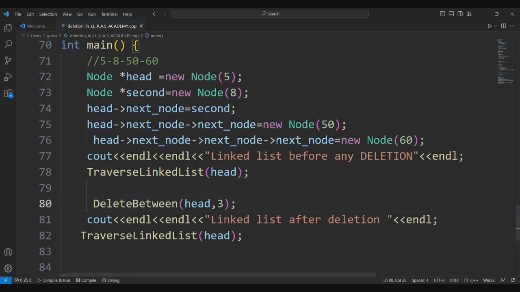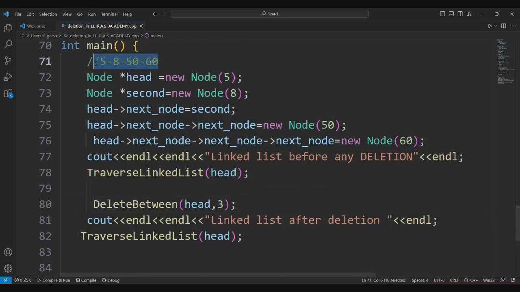So as I have told you, this is the linked list that we have created, which is 5, 8, 50 and 60. And now we will be testing our delete functions. The first call that I'm going to do is for the delete between function, and using this function I am deleting the node which is present at the third position of the linked list. So now let me just run this code.